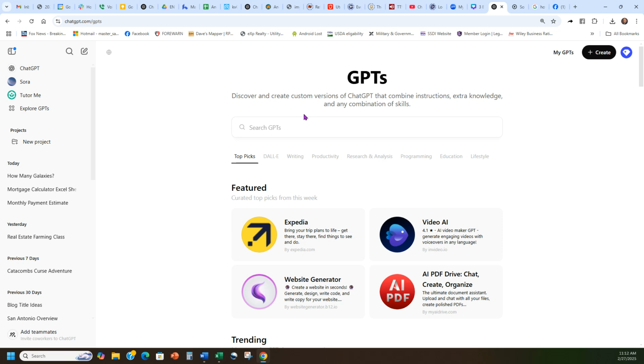So again, once you're in your ChatGPT, on the left click explore GPT, and you have all these different options in here. Very easy to find. And then as you start using them, you see they pop up here at the top, and then you can jump. And then here's my traditional ChatGPT.